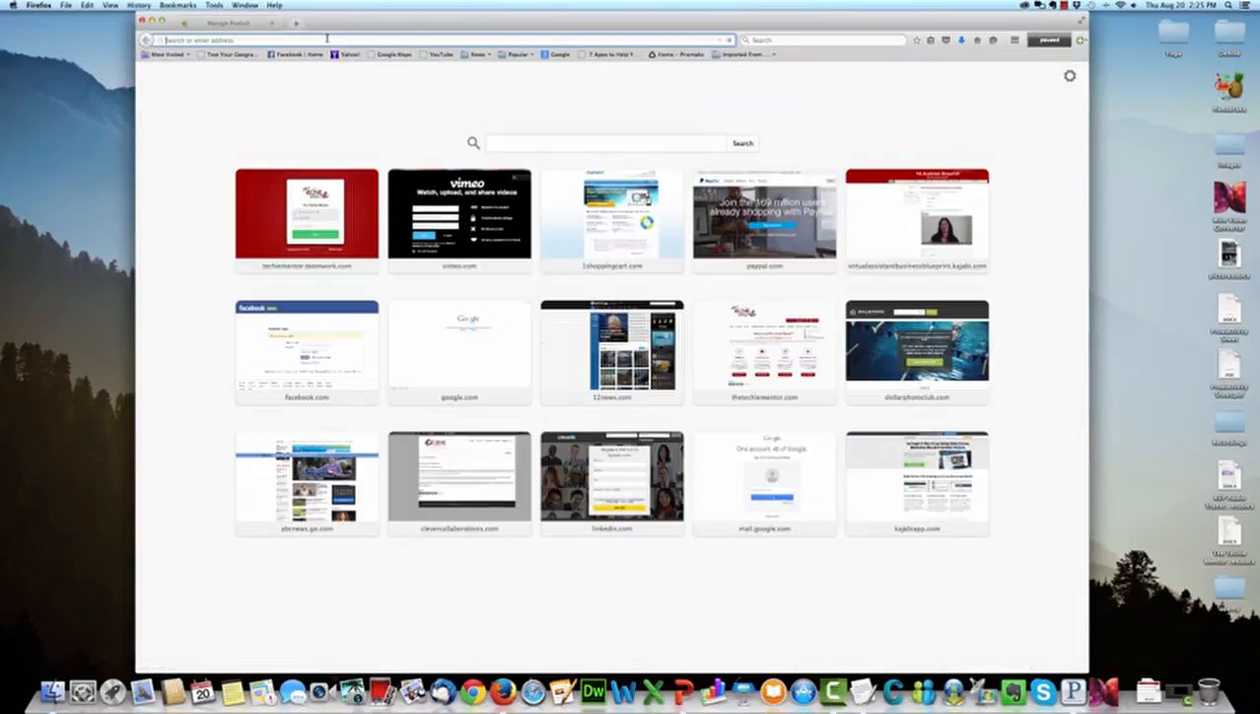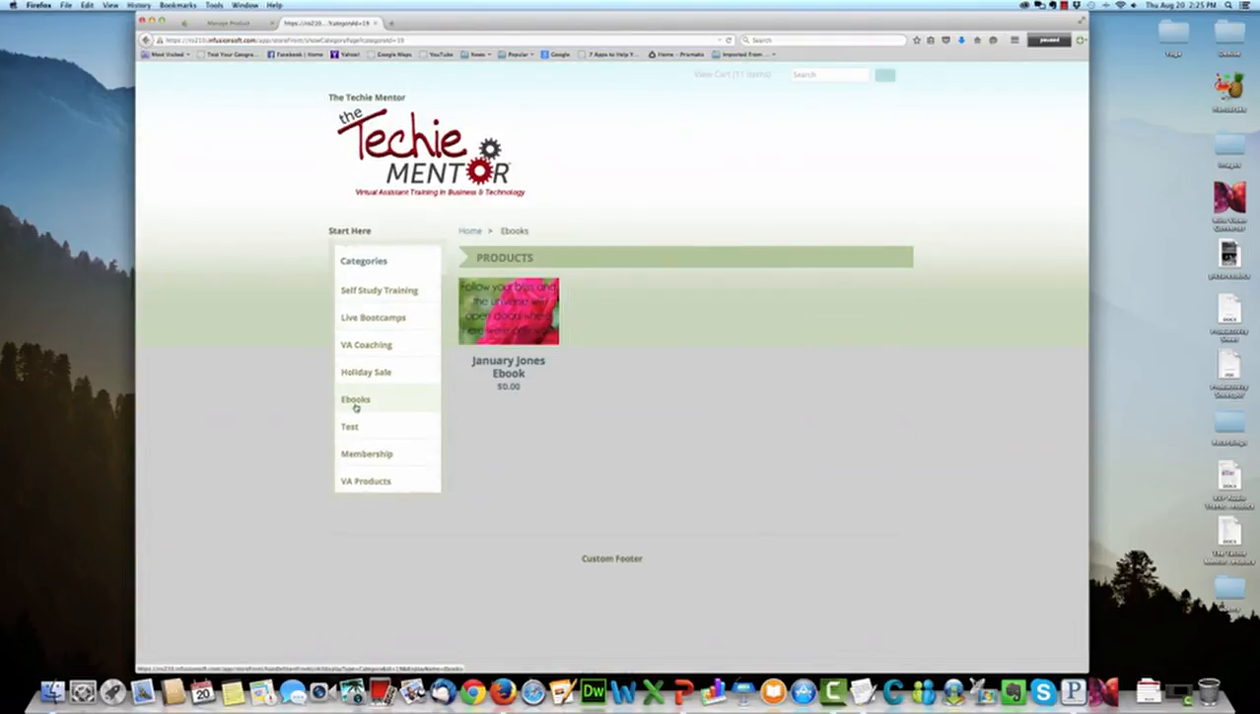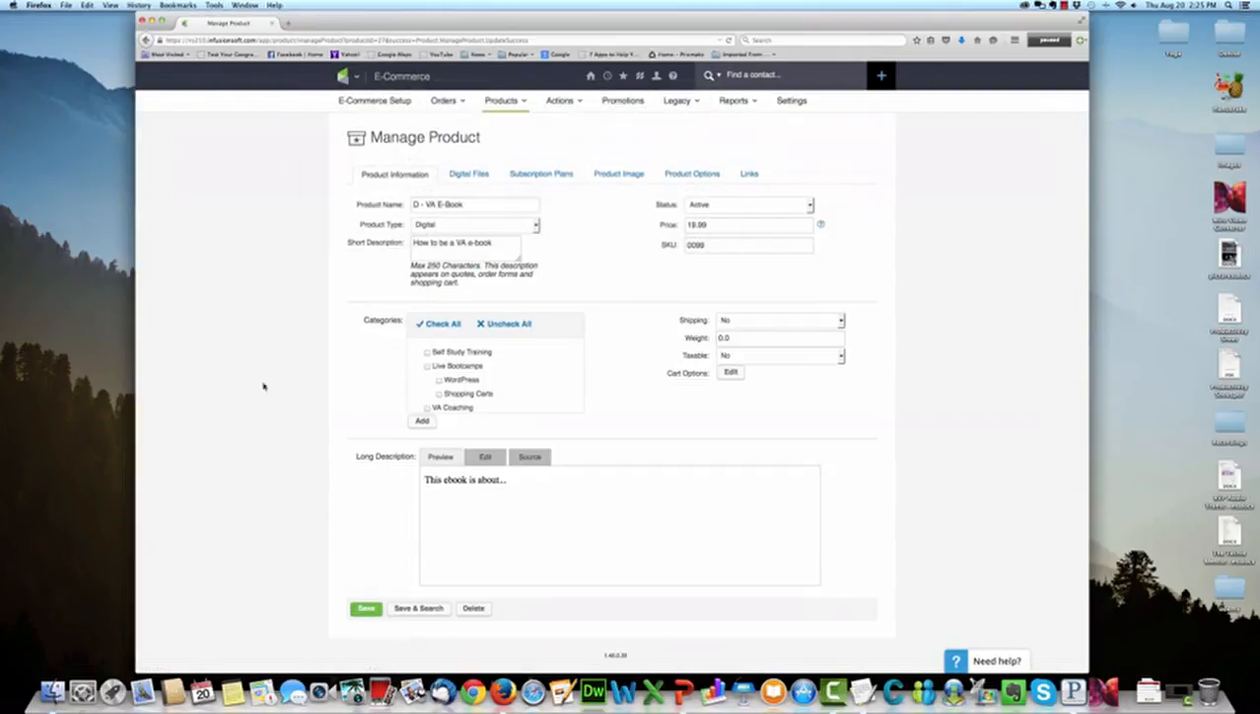All right, well, I'll have to test that, but hopefully you get the idea of how those coupons work. Is it just me? I don't see anything but this January Jones ebook. All right, I'll have to test that. I'm not sure why that's not coming through.